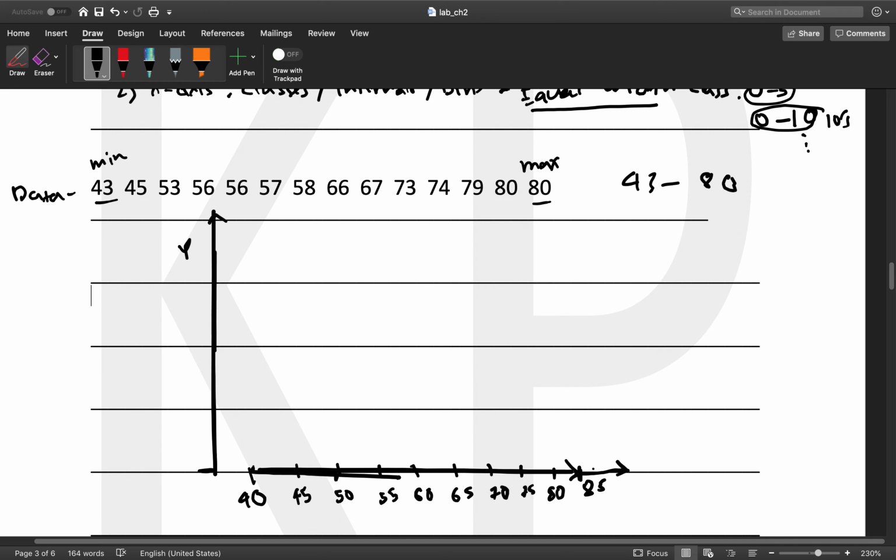Right? So once you have created this x-axis interval, classes or bins, then you have to count the number of individuals in each class.